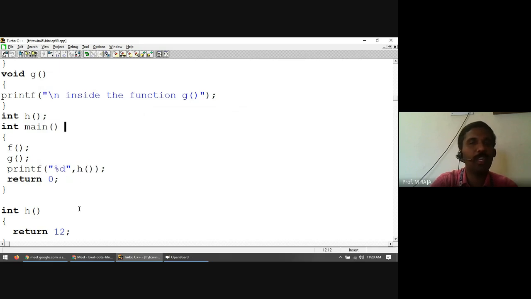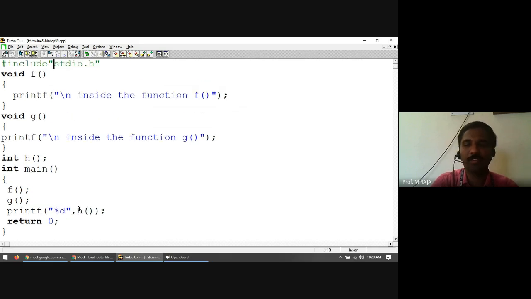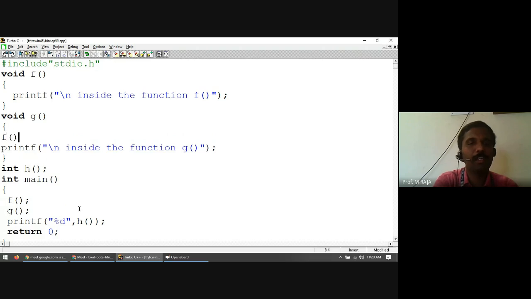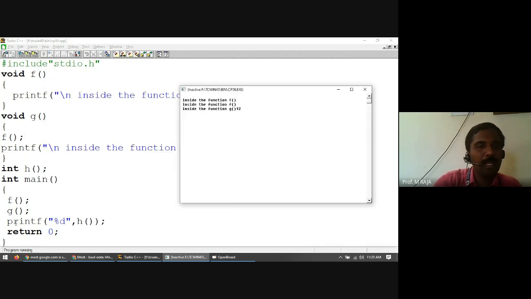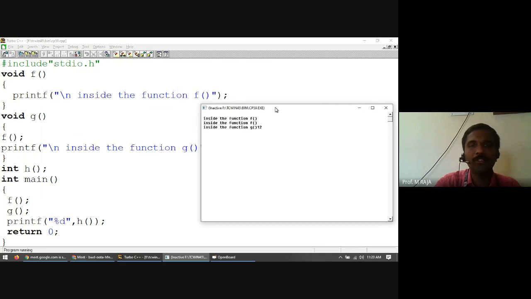So please recall that functions may also be defined before the main function section. At that stage, there is no need to use the function prototype. For example, here I can call function F inside it. Now have a look into this outcome. Main begins its execution. F has been called. So the first line, we expected the message inside the function F.